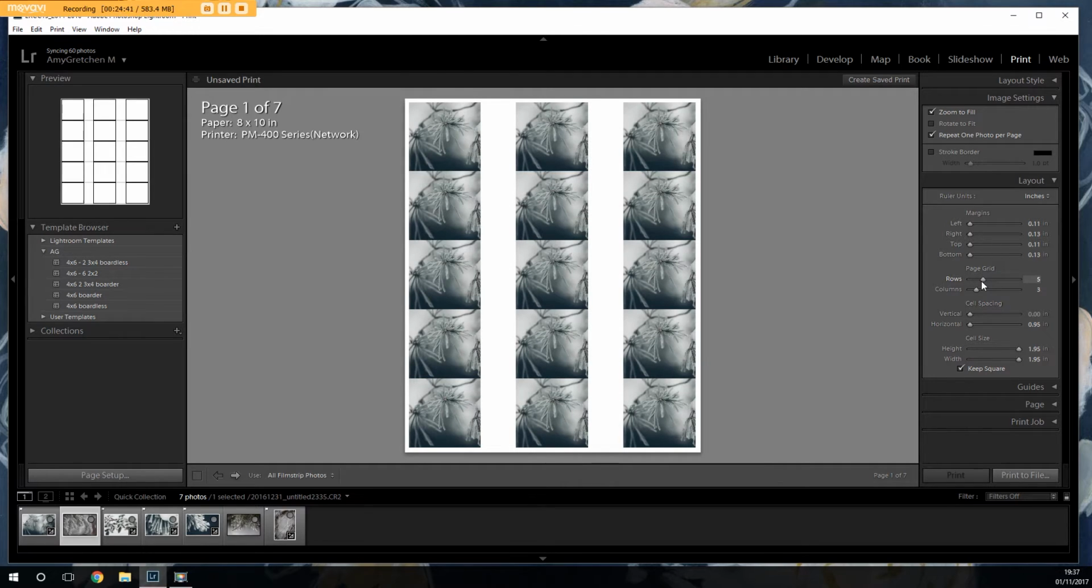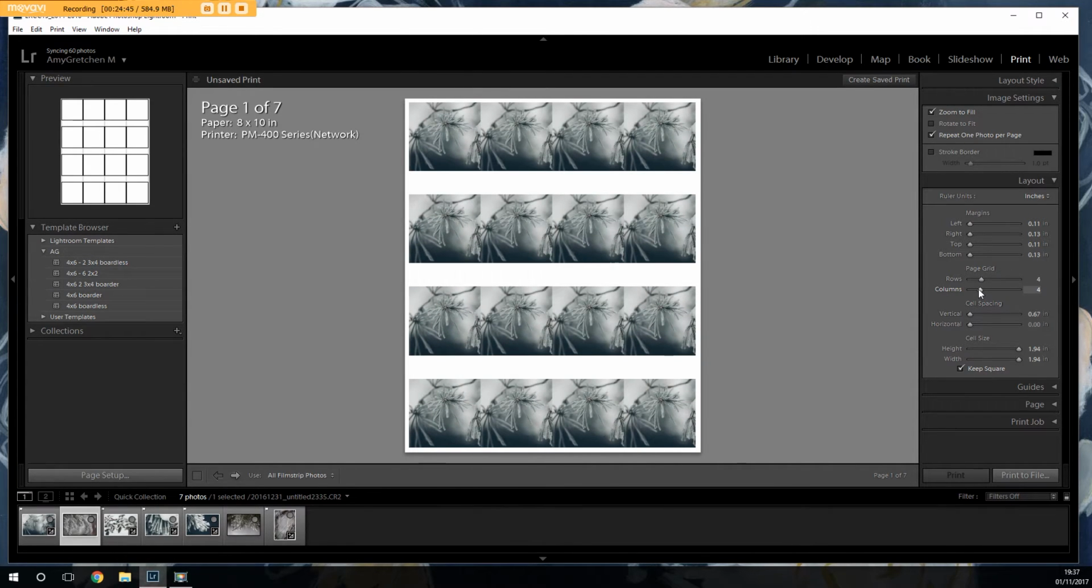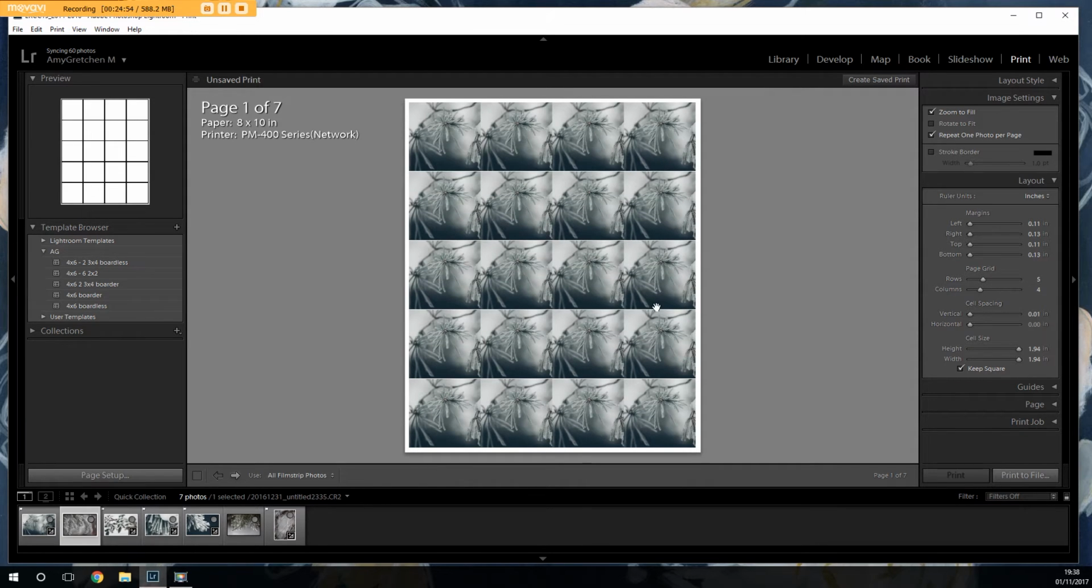Let me see if I can do one more row. Wait, no, I mean column. Because I should be able to do, right? It should be an 8 by 10. I should be able to get a 4 by 5. So I should be able to do this. There we go. Duh, I'm trying to do the math.